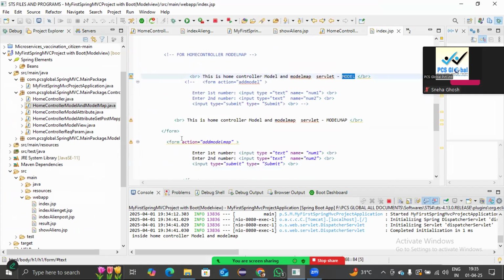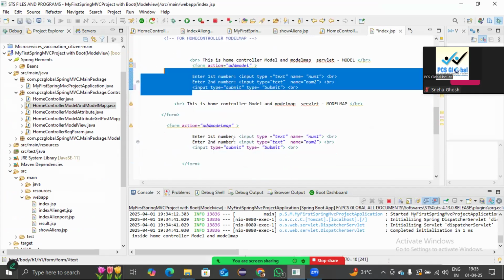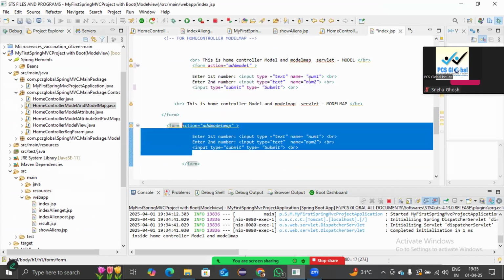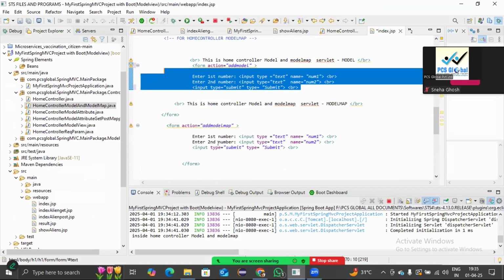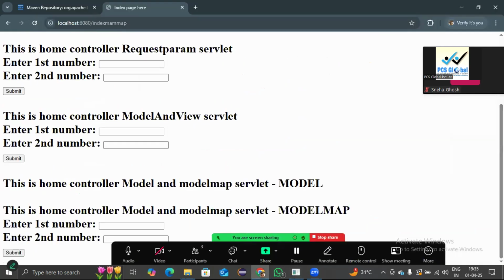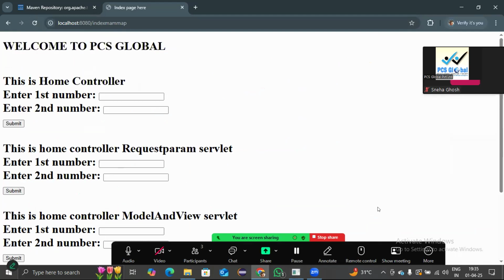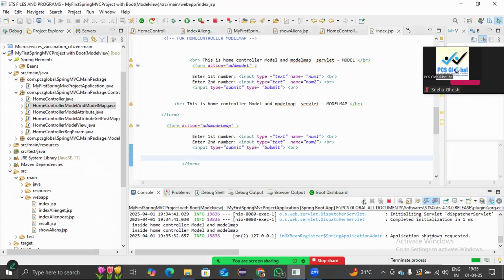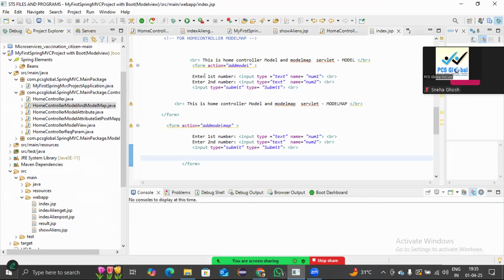Okay, this is the model actually. This thing actually I have not opened it. So see, for the model this is the one form. For the model map actually is the another form. Two forms. For the model is actually one form. For model map another. Now actually you can run again. Now you can see. So that means I need to run again.